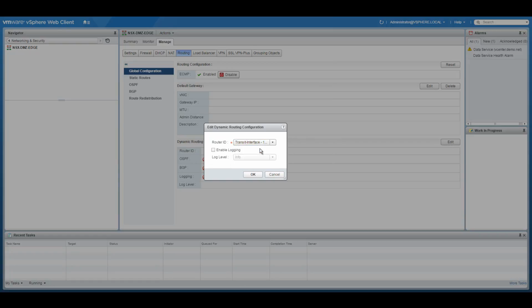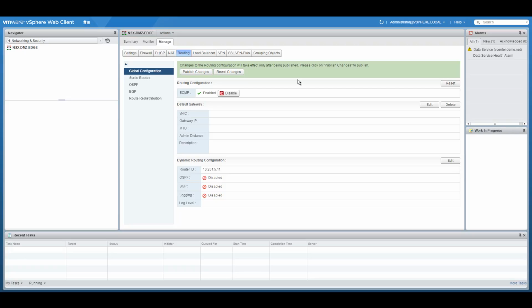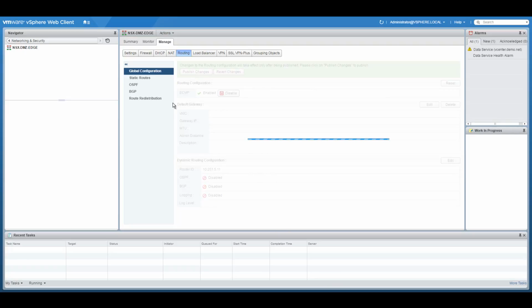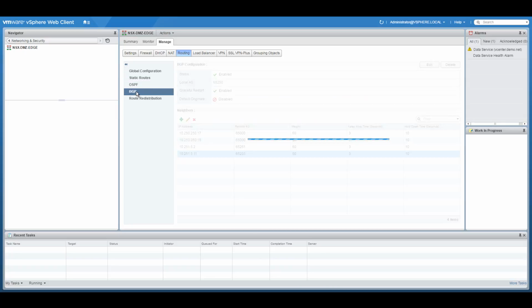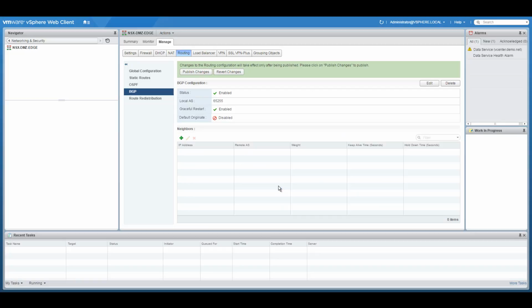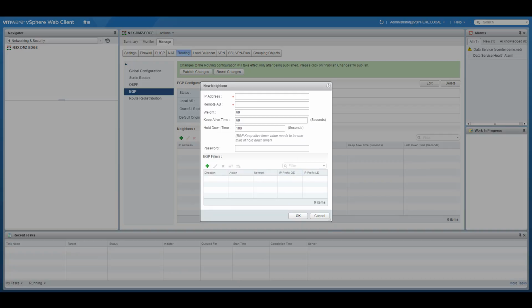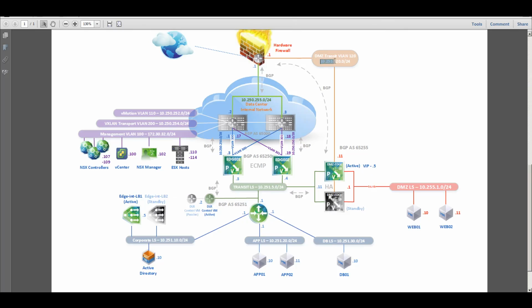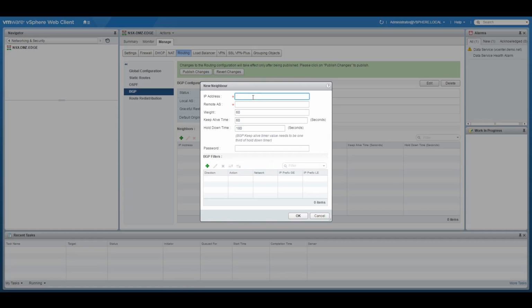So I'm going to use my transit interface as my router ID. And I am 65.255, that's my AS, and my neighbors. So my neighbors, let's do the hardware firewall here, the routing process on the hardware firewall, which is .1. And this is going to be an IBGP connection, right? So this is a 65.255, same AS.